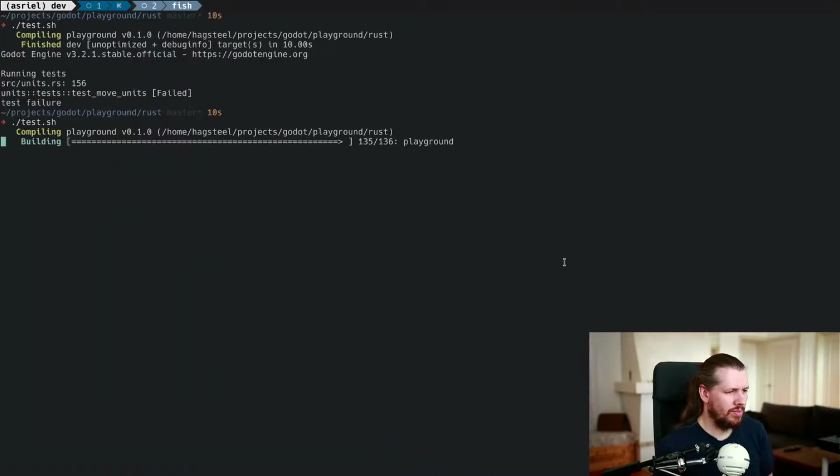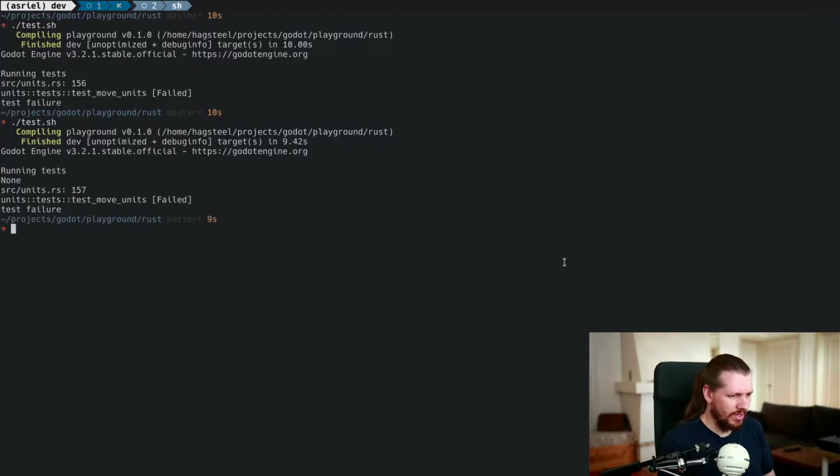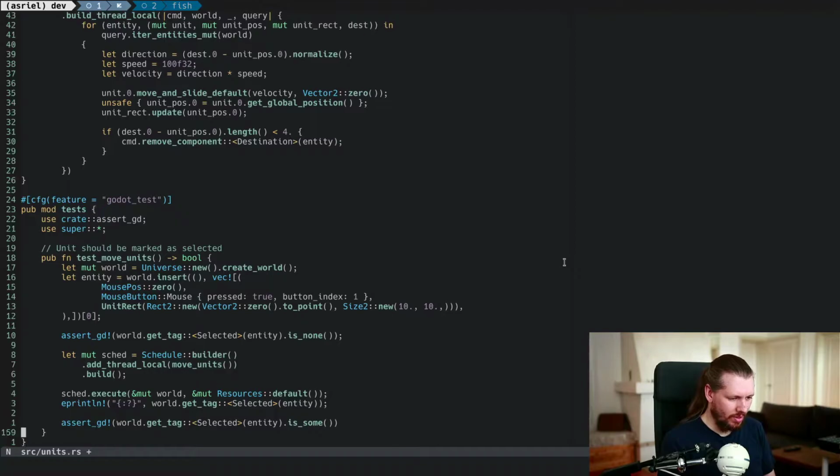Okay, let's see if this works then. So okay, right, we almost have tests at least. That's a bonus. So we can test our Godot, Rust, and Legion. But that did not work. That did not work at all. So test move units failed, and I have no idea why that failed.